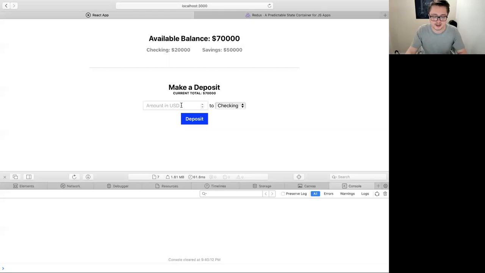Let's make a deposit for $100,000 to our checking account. Hit deposit, and look at that. You see it changed the state everywhere those values were being used, right? It changed the checking account value, but it also changed all of the available balance values, because that global state value changed and it passed down to everything else that was depending on that value.